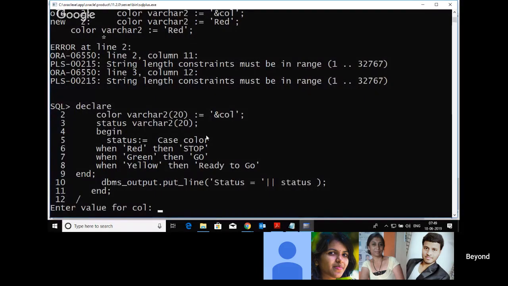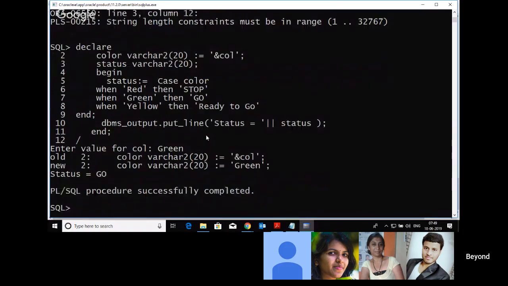Now let's see. This time I am not going to give red because I am getting all red warnings. Green, it is fine. Green says you can go now. Because 3 times I gave red, 3 times it gave me errors. So I don't want to give it.